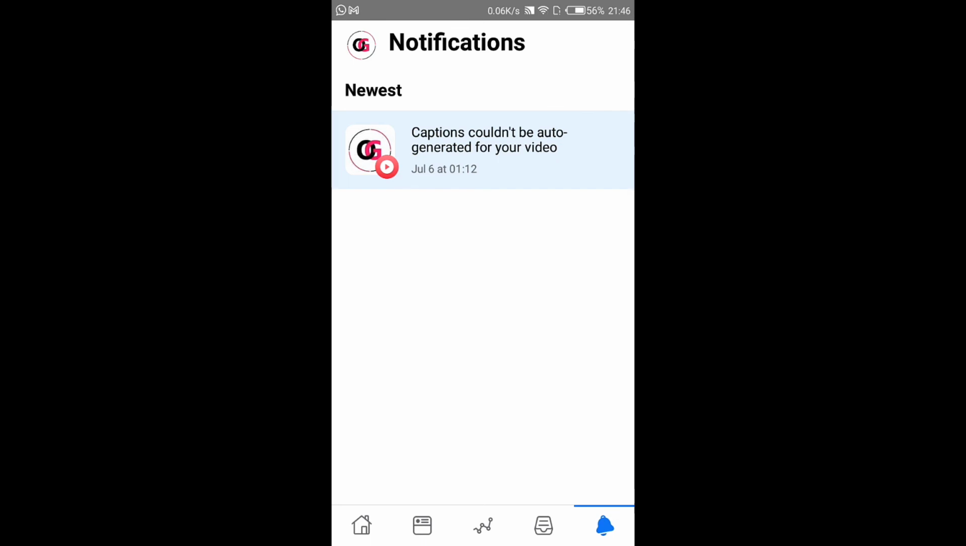So that's all I can share with you about Creator Studio. This is the simplest method or simplest insight I've given you guys. That's how you can use Creator Studio app on your mobile.